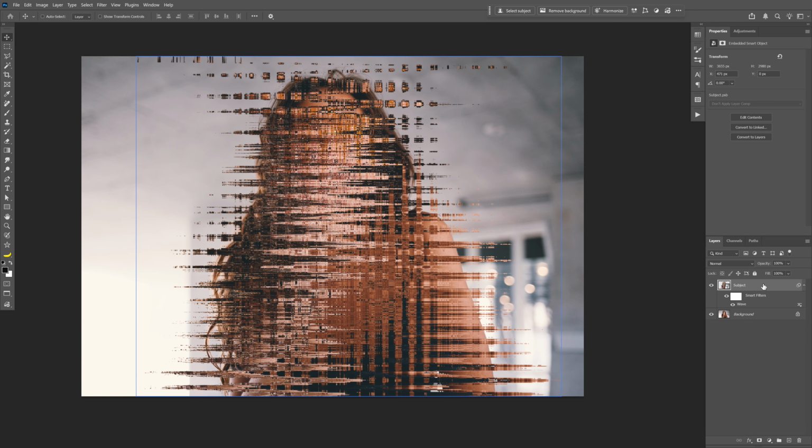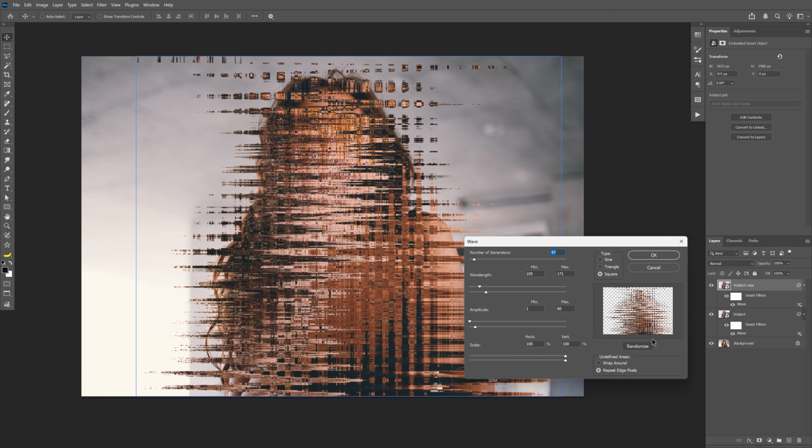So let's go and select the layer with the subject with the wave. Press Ctrl J to duplicate that. And we're gonna double click on the wave filter here, so the settings appear again. And then we're gonna decrease the number of the generators. I'm gonna go with 20. Let's go to wavelength. I'm gonna decrease it to 140.